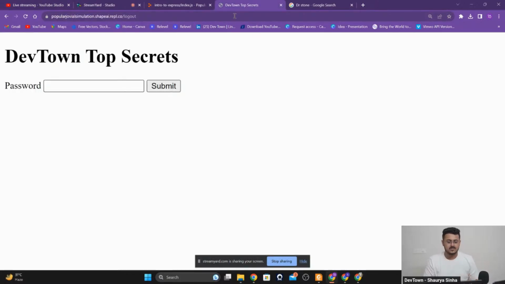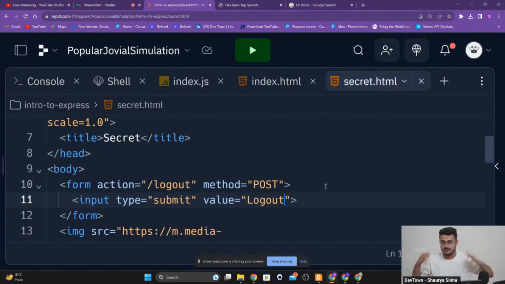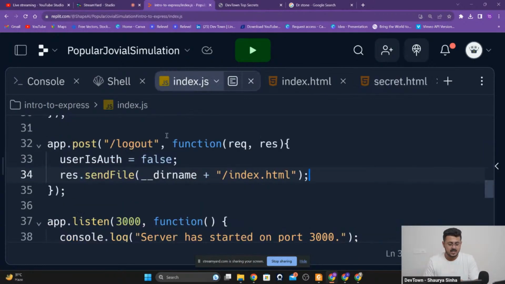So what is happening right over here is that the logout code is pretty simple, right? I'm creating the secret.html website. That is basically a website that is secret. Without the password, you will not be able to access that. Instead of that, I have a simple logout button that I've created, which basically sends a post request to the /logout location itself. Now I created a particular piece of code right over here that intercepts the post that is coming to the logout location and then sets user is authenticated as false.